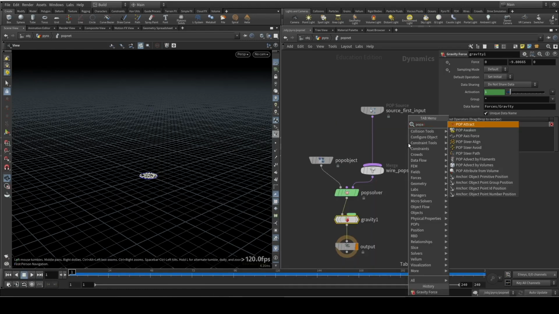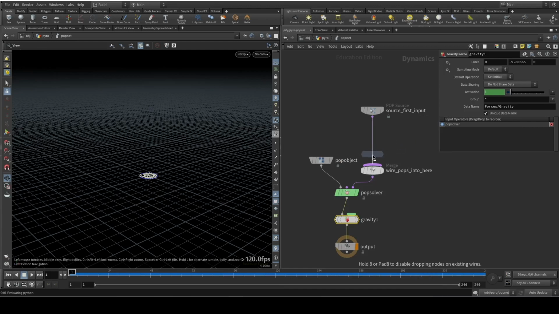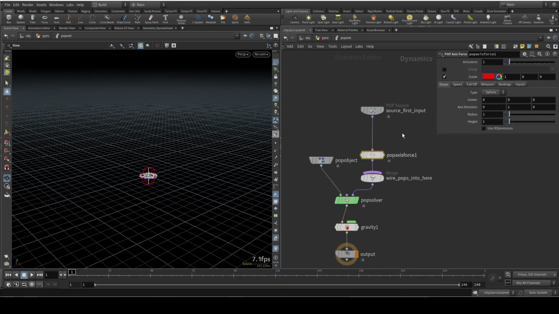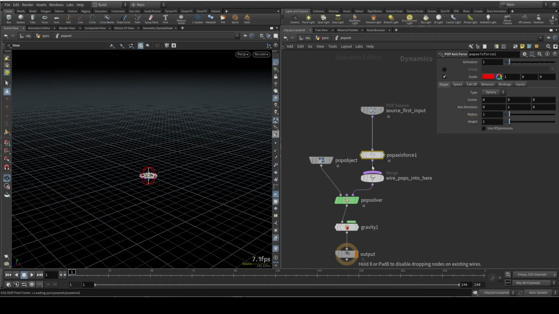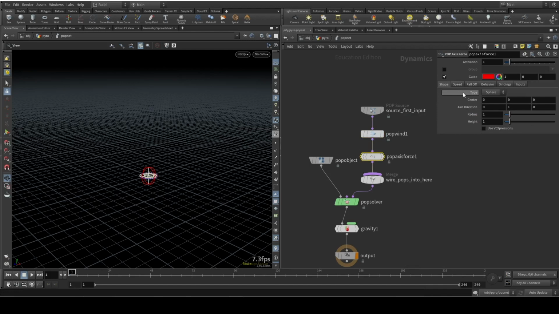So I'm going to add a couple of nodes here. I'm going to add a pop axis node in just before that merge, and then a pop wind node to go on top of that. So on this pop axis node, we're going to use the shape tab to change the shape of what we're using of the axis. So on the radius, we're going to go to 1.9, and on the height, we're going to go to 1.14. Just going to see how that works, and it should be coming back down.